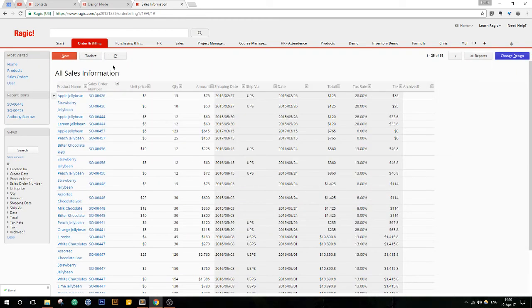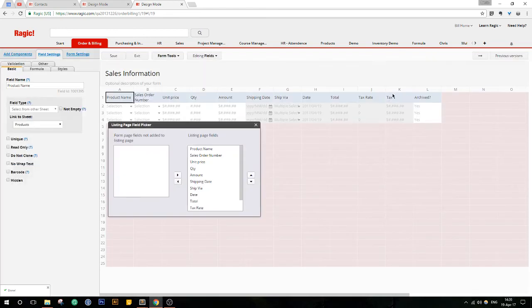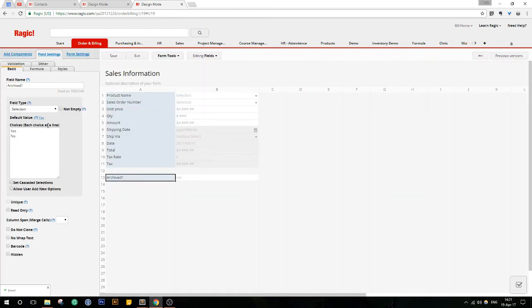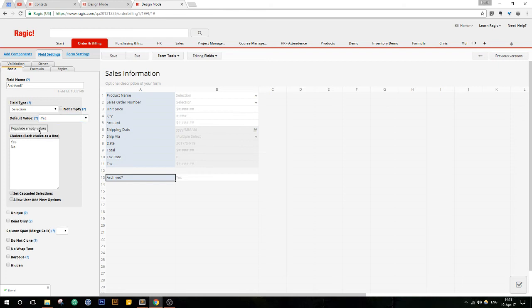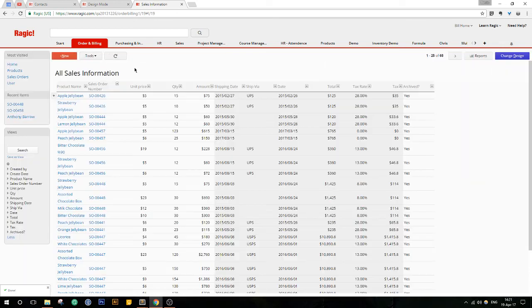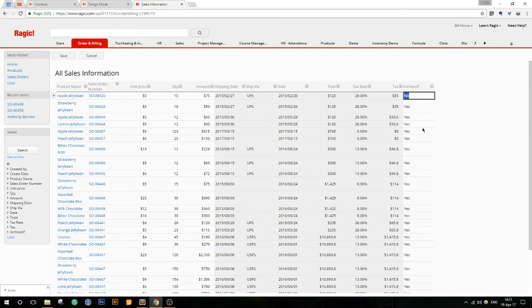And let me go. Sorry, didn't I click that? So default value, populate empty values. There, it's running. And exit. So everything is archived right now. And basically, let me just manually edit some of these to be not archived. Okay.